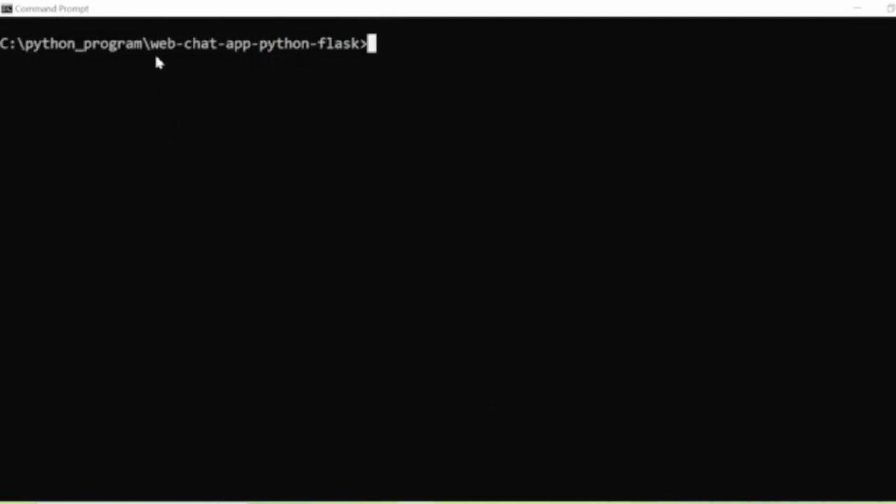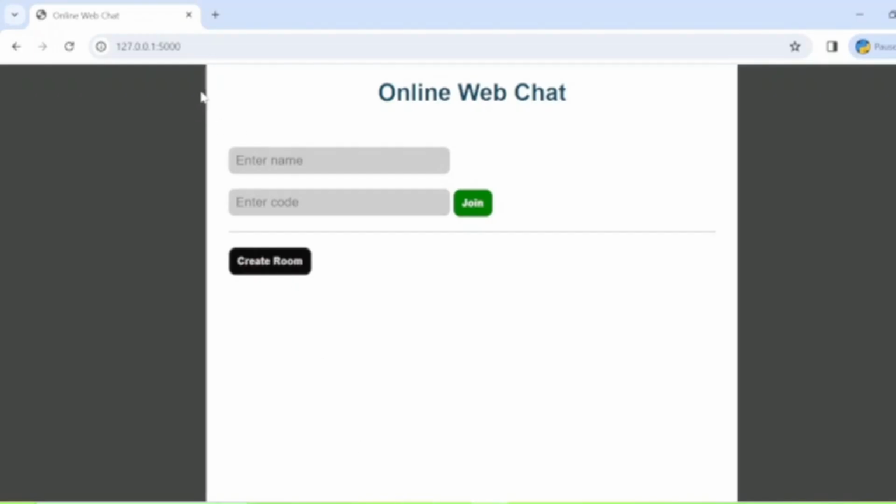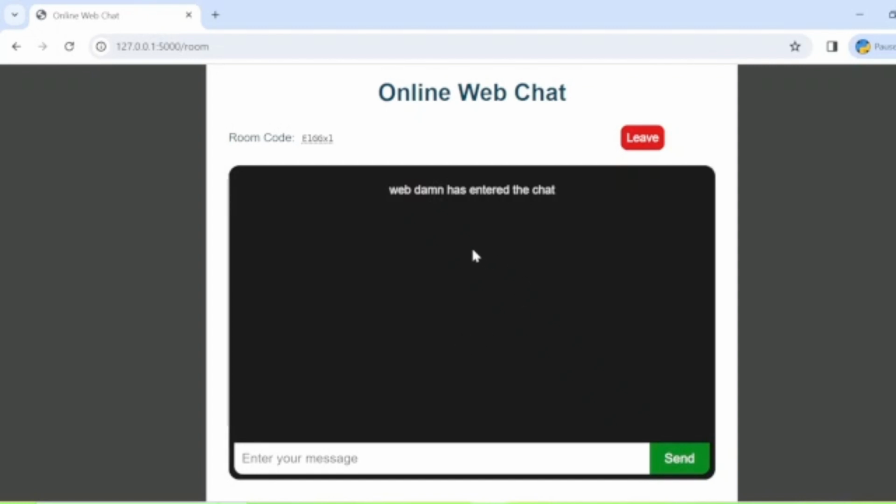We will run our project web chat, so Python main.py. Now our project has started running on 127.0.0.1:5000. So this is the URL. You can see the project has started running. Now we will enter the name here, WebDam, and create room. So now WebDam has entered the chat. So this is started here. You can see the online web chat here.